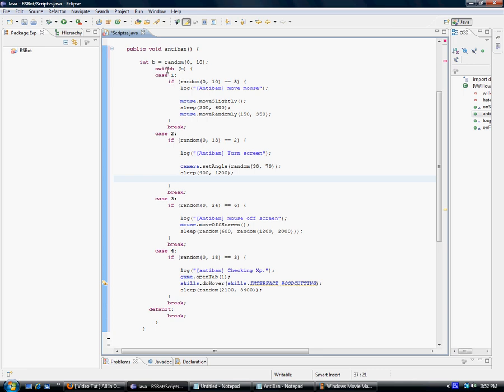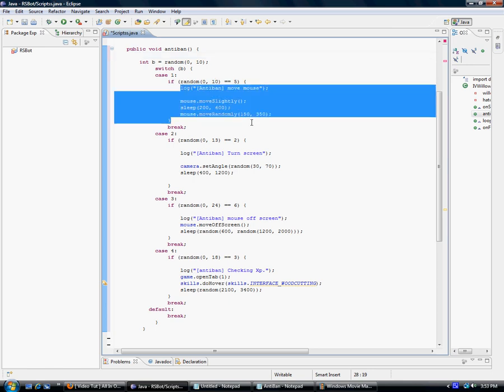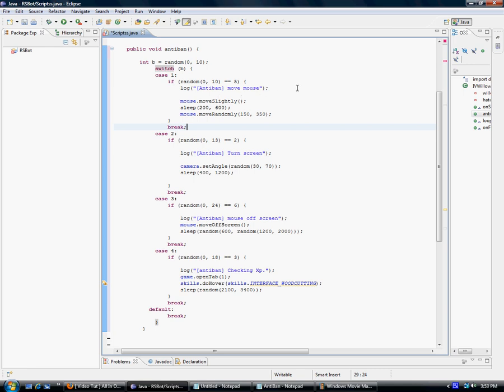It's basically like a switch. Like every time you declare this in your loop, it will pick a random number between 1 and 10. If that number is 1, it will then pick another number between 1 and 10. And if that number equals 5, it will do antiban right here, such as move the mouse and sleep for a second.